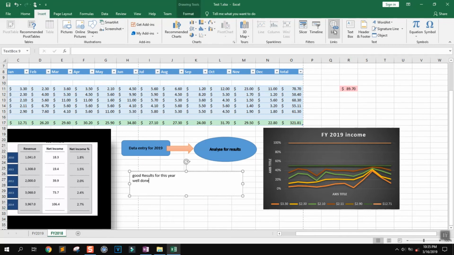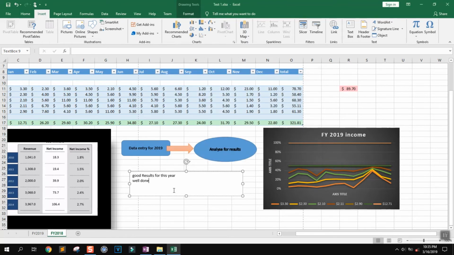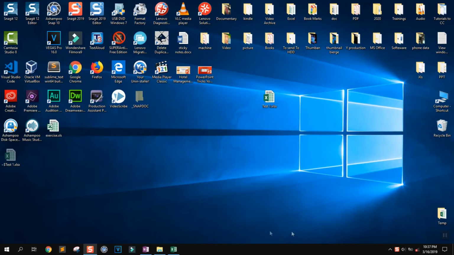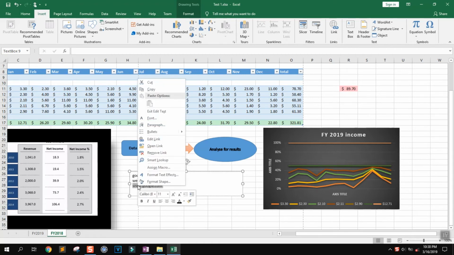And we go again to insert. We can always add a link. If you have any link, place in documents, or you can create new documents. However, to add a hyperlink or external link, you can just go and type the link which you want to add, or just paste it. And as soon as you have entered the link which you wanted to use or the website, you can just press enter.